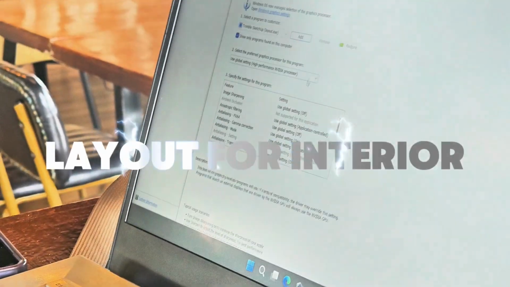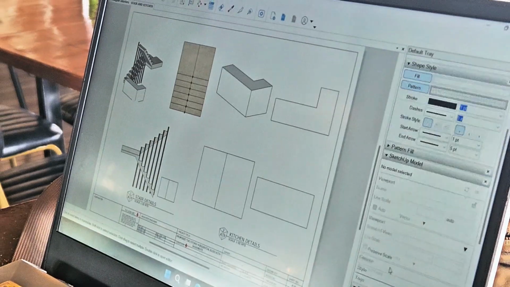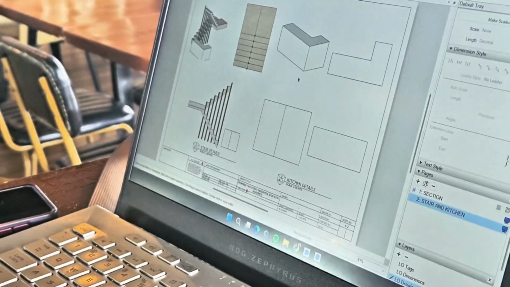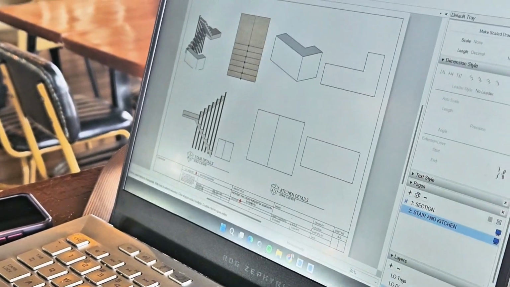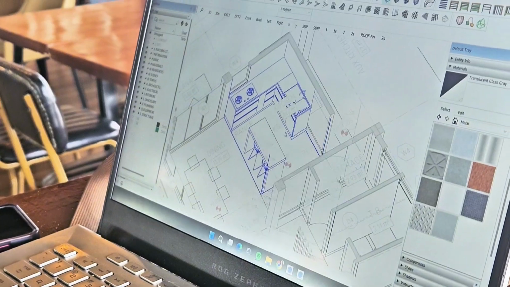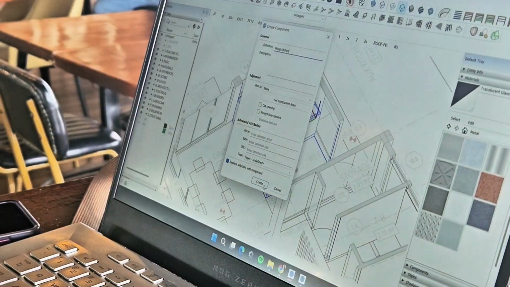Pick settings that it should be using your GPU. This is our sample blueprint. It's already set, right? There are already views there. Go to the SketchUp model. Right-click the kitchen. Make component. Put the project title first.